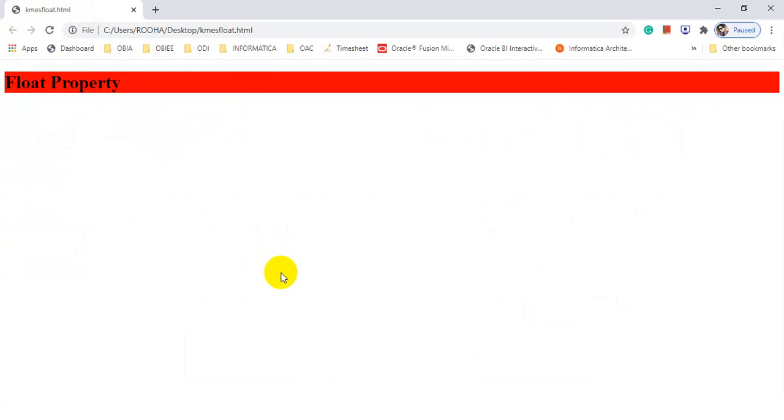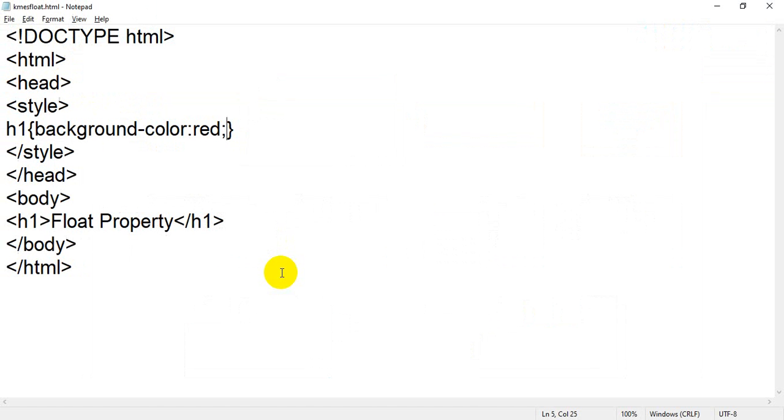Now I am going to apply some CSS which is our today's topic, that is the float property. So I will add float and I will assign right. Okay, students, please pay attention. Now I have added this property which is our today's topic, that is float right. Now I save the file.